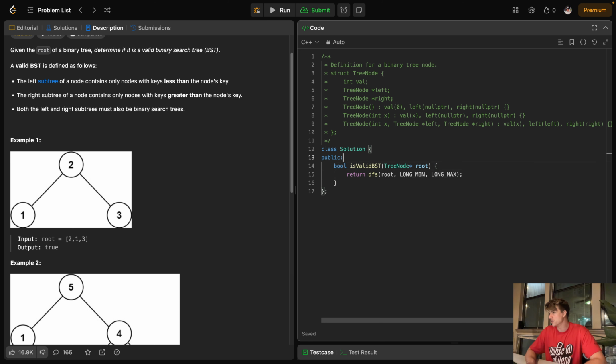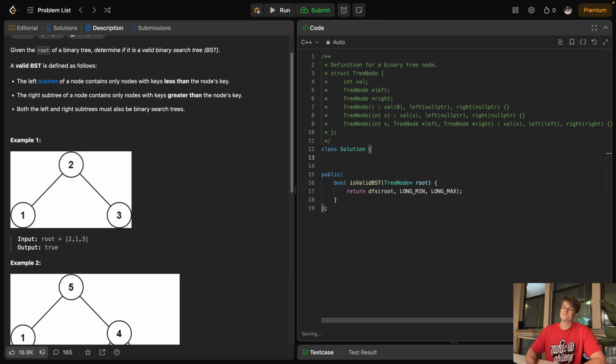So long min, long max, and those need to be long because there are test cases for this problem in C++ where they give you absurdly big integers, so you have to use a long here to pass all the test cases on LeetCode. So that's why we're using long. You can try using regular integer values and it will fail.